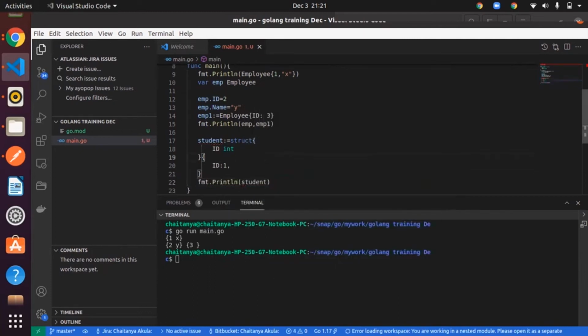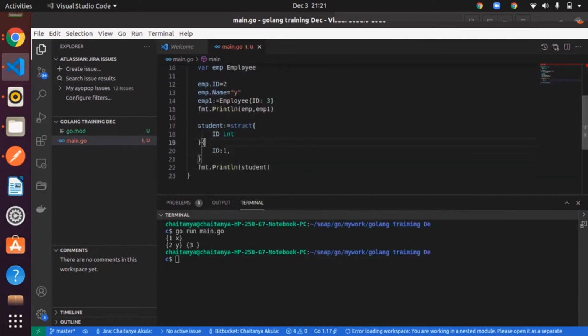Sometimes we don't want to create any user defined type. Where we will use this is sometimes when you need to generate a response or store it in the DB, it will be useful. So we can define any struct like this also. Okay. So we can add more.